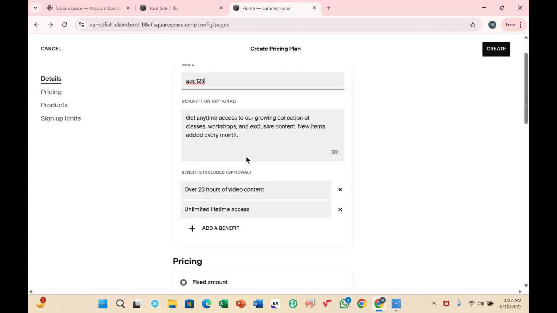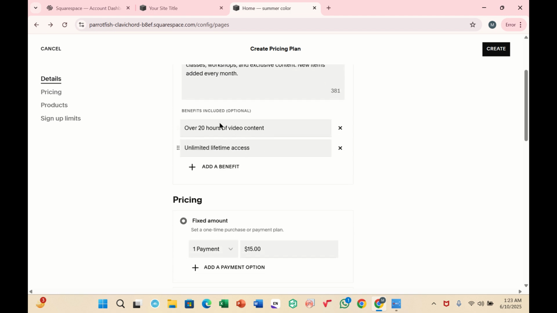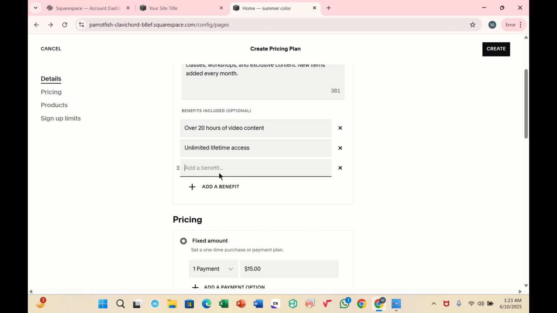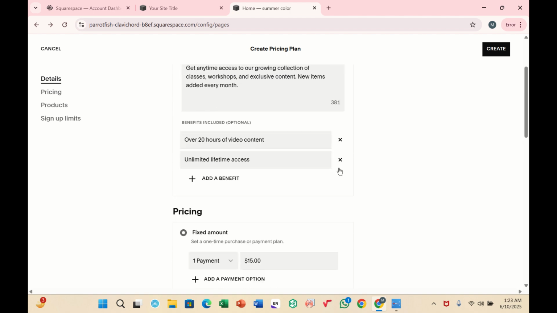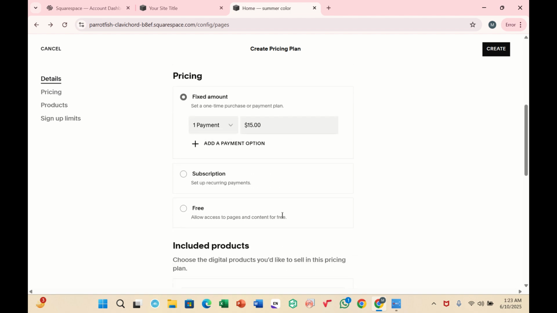After that, you are going to give the brief description, or it is also optional, you can skip this part. Then you are going to tell the benefits which are included, or you can add more benefits, whatever you want. And if you don't have any, you're going to skip this portion, or if you want to delete these, you can. Now let's just adjust the pricing. You're going to create the pricing plan. You are going to fix the amount. Let's just say $15.